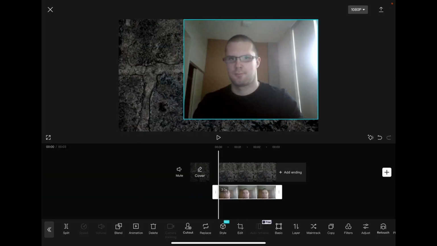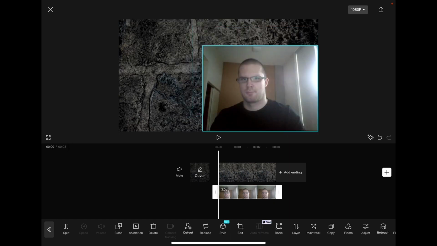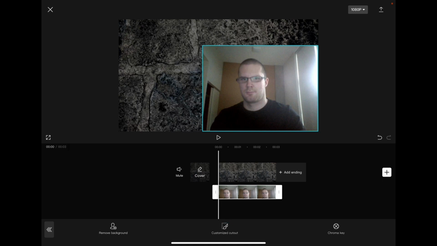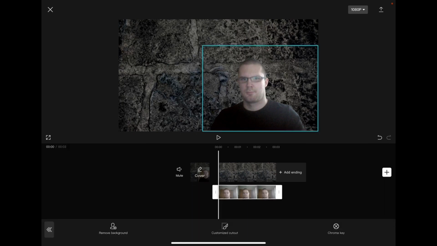You can move the photo, shrink it down and resize it. To remove the background of the photo, just tap on cutout. Tap on remove background, and now you have a photo with a transparent background. Tap on the check mark.